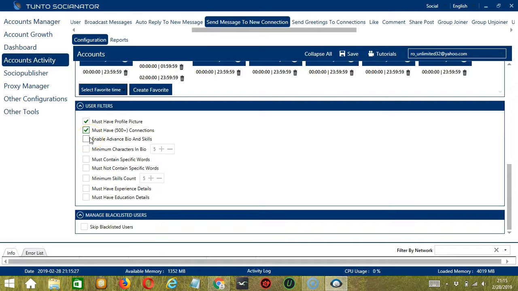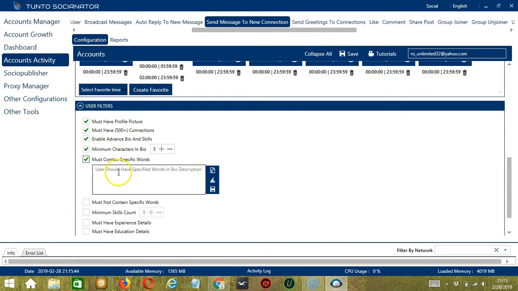The third one will allow you to target users or connections who have enabled advanced bio and skills. The next one will allow you to specify the minimum characters in the bio of the users you want to target, let's say 5. Next is must contain specific words. So these are the words that should be in the bio description of the connection you want to target. So let's say expert, for example. Again, you may clear or import using these buttons and then click save when you're done.